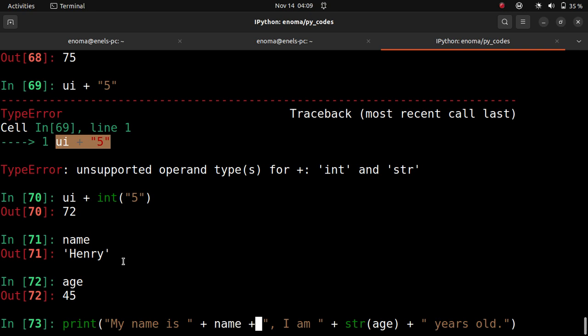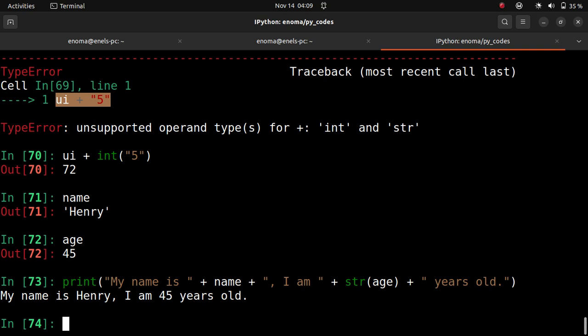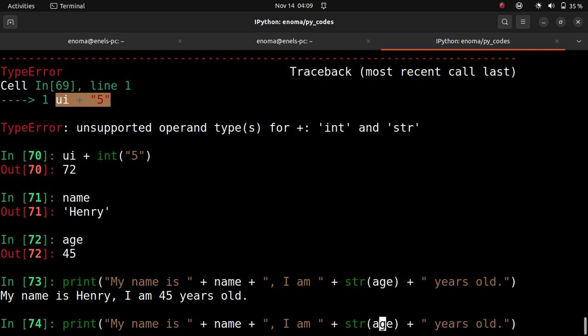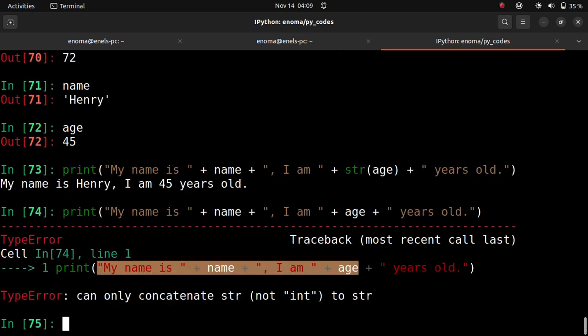So if I run this particular code now, it will work, right? But if I go back now and I decide to say, okay, let me remove this guy here, and it's an error, can only concatenate string to string. So that's it. This is another variation of the print statement. You can use this one and it will still work. Whichever one you want to use.